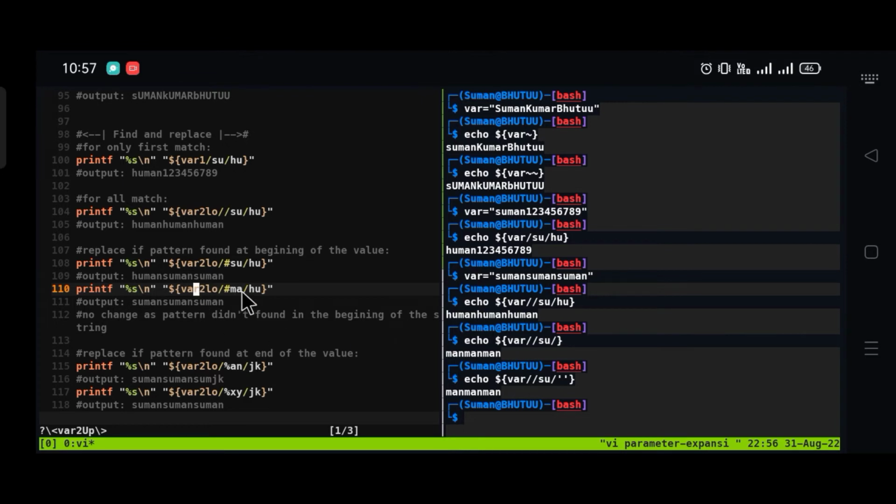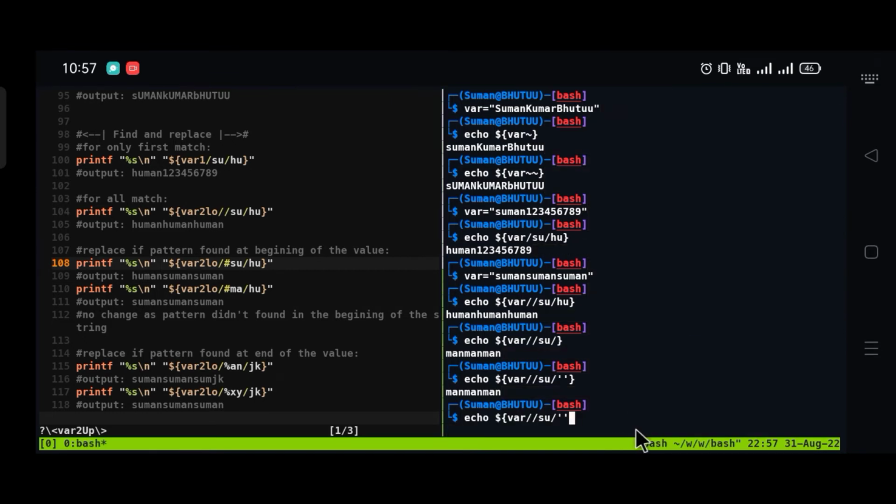Let's see an example. Here I am using the same lowercase variable. Now if I change this SU with HU, instead of the double forward slash, I have to use a forward slash and then a hash mark. The hash mark means it will check from the beginning of the string. If the pattern SU is found at the beginning, it will change, and if it is not there, it will do nothing and print the same value as usual.